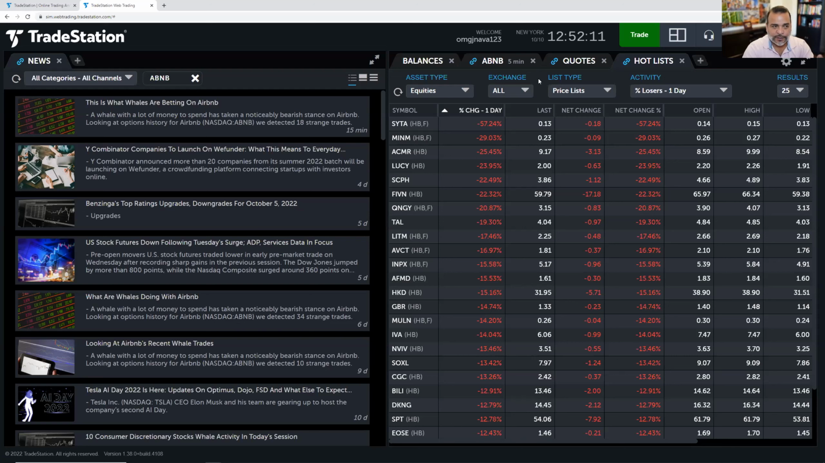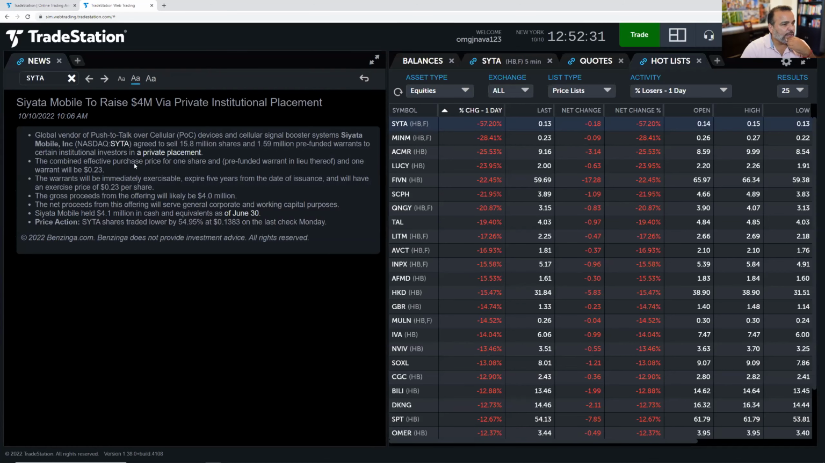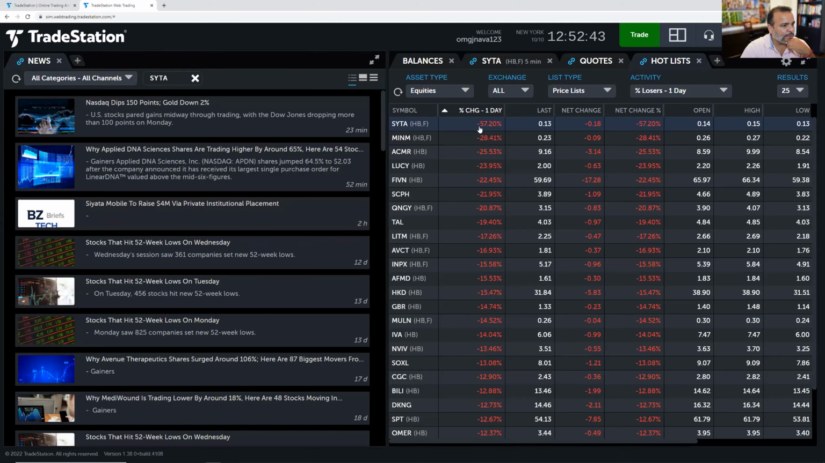If you wanted to take a look at a chart, if you wanted to take a look at news, I'm not really sure what's happening to this symbol SYTA and why it dropped so much, but we can take a look. I'm not sure if this is it. So yeah, this is it. Siyata Mobile to raise $4 million via private institutional placement. I guess that news article hasn't done very well for that particular stock. It's down 57%.